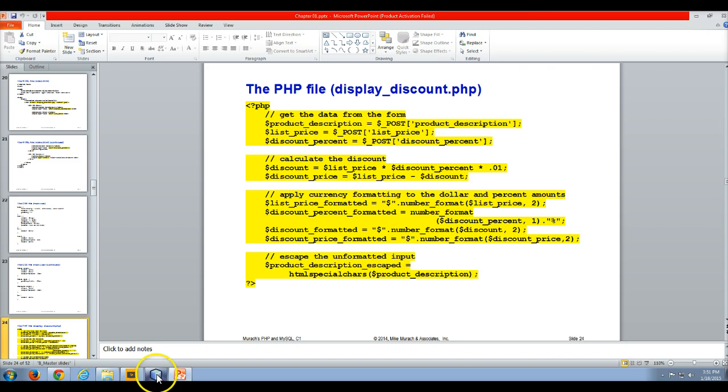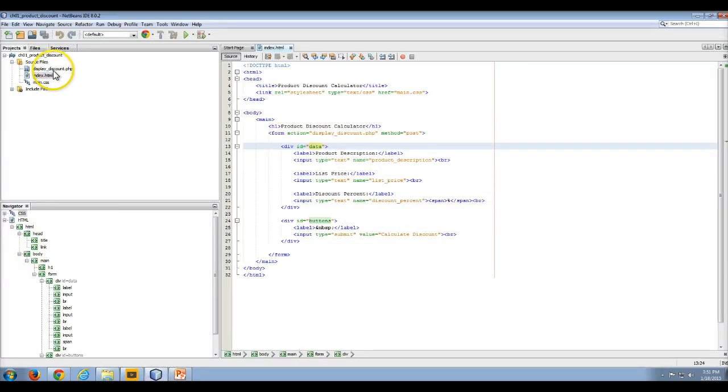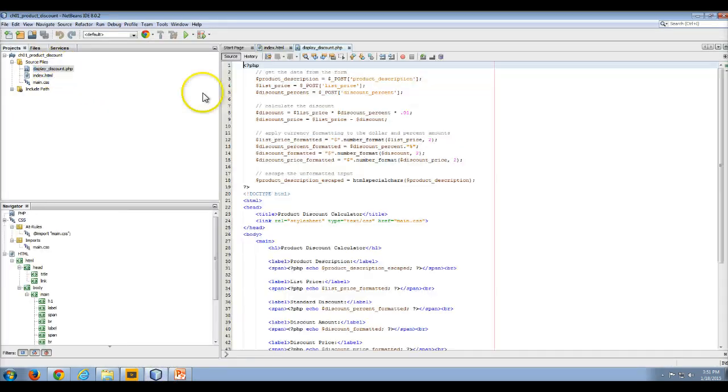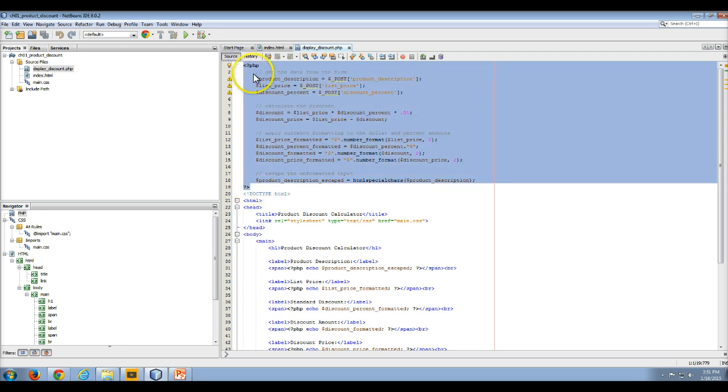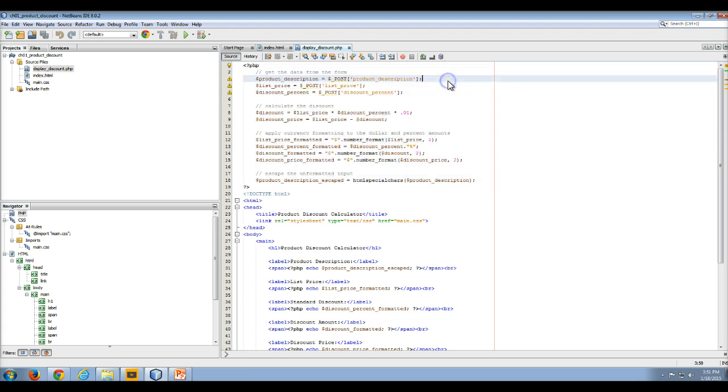So let's take a look at our display discount PHP file. So again, this looks fairly complicated. So this section is our PHP code. Your PHP code is going to be sectioned off, or it's going to have a tagging associated with question mark PHP. So that means this section right here is going to be your PHP code.